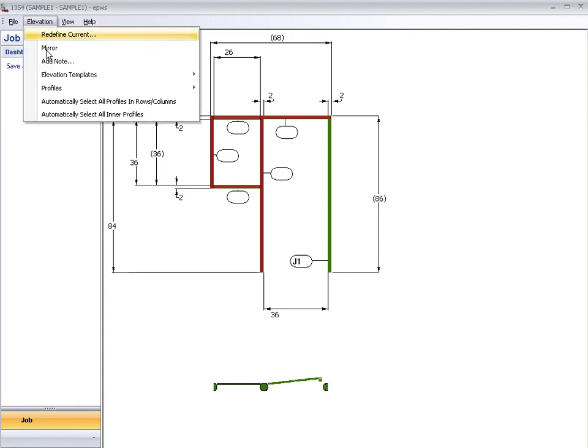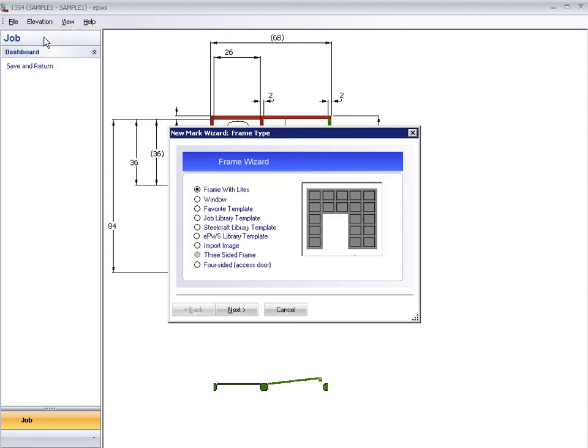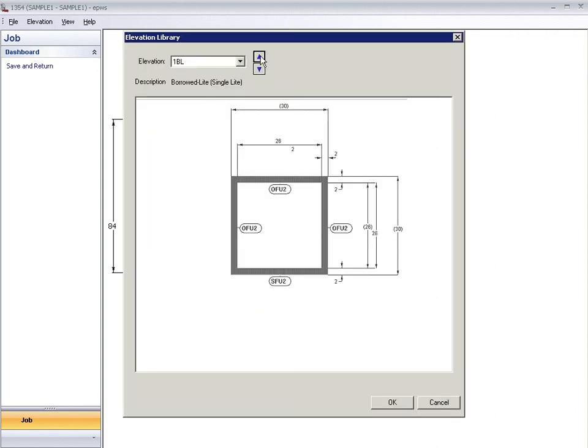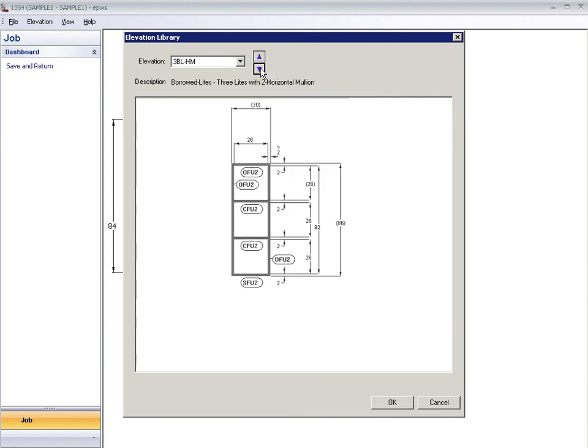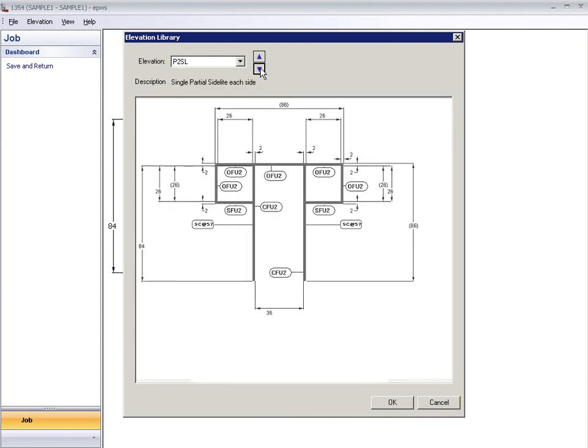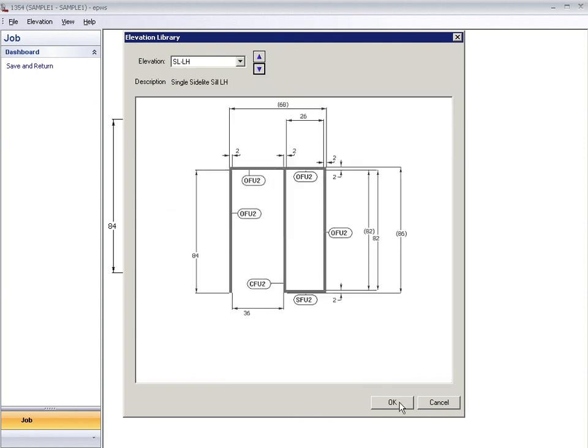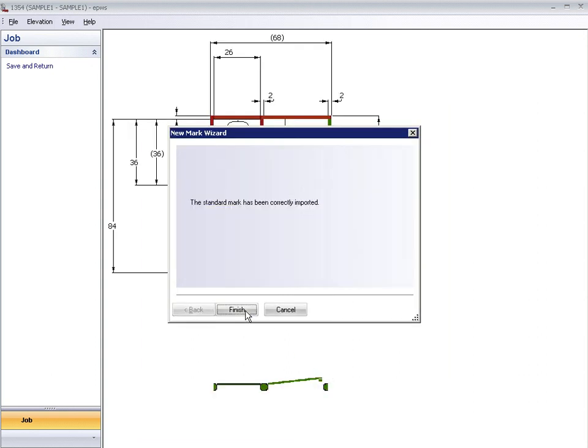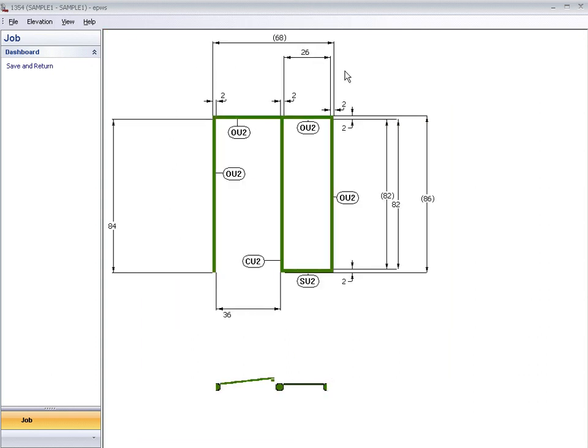And you'll also notice that there are other options to choose from here as well, like mirror the elevation to keep from having to draw something that's the exact mirror. But in this case, we're going to say Redefine Current. So as soon as I pick Redefine Current, instead of Frame with Lights, I'm going to pull from the EPWS library template. As soon as I pick Next, it will show you a list of elevations that have been predefined. And as I use the arrows to scroll through these, as soon as I find the elevation I wish to use, I just simply hit the OK button. And as soon as I hit Finish, that elevation is fully defined.